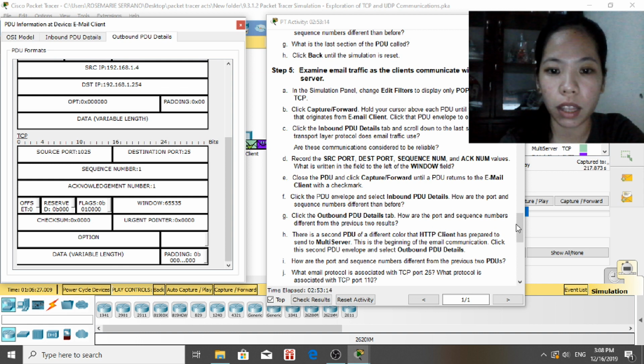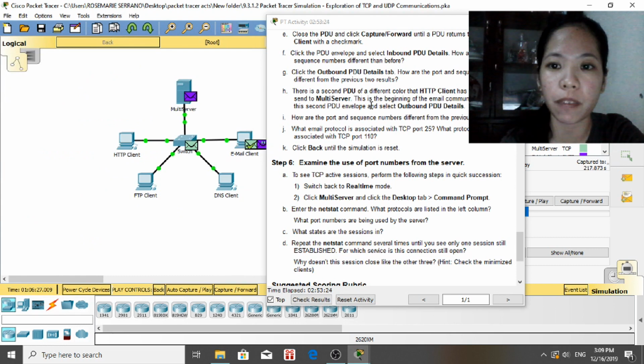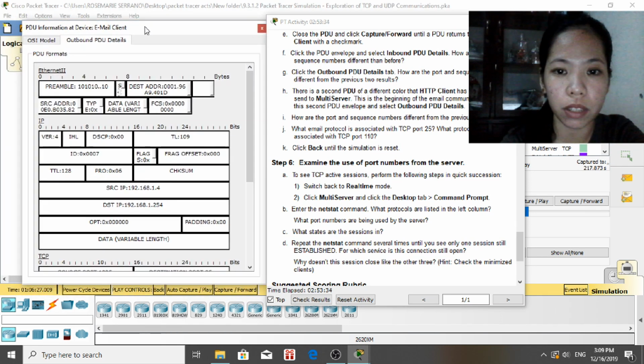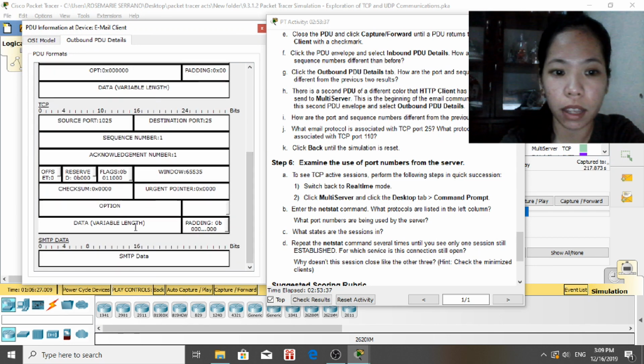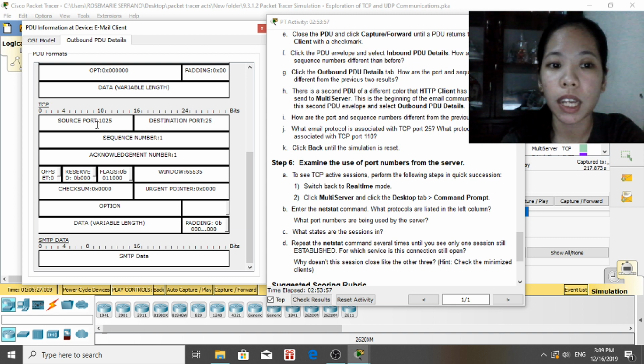The next is, there is a second PDU of a different color that the HTTP client has prepared to send to the mail server. This is the beginning of the email communication. So click the second PDU envelope and select outbound. This is the color violet and we will click on outbound PDU details. And then, how are the port and sequence numbers different from the previous two PDUs here? The source port is 1025 and the destination port is 25, but the sequence number and acknowledgement number remain 1.